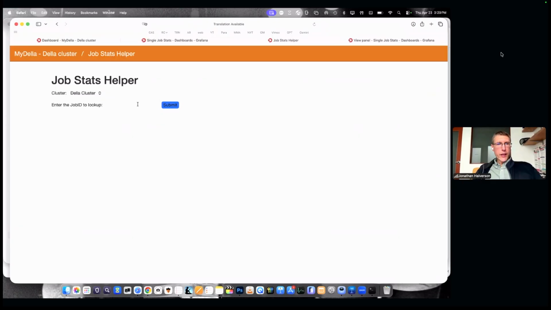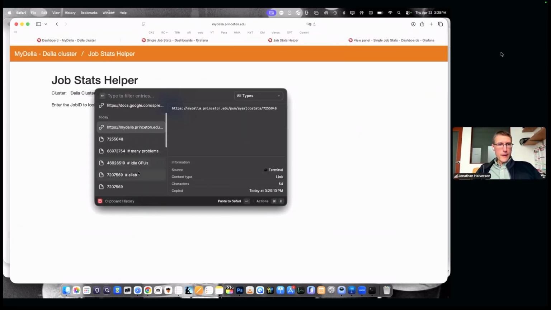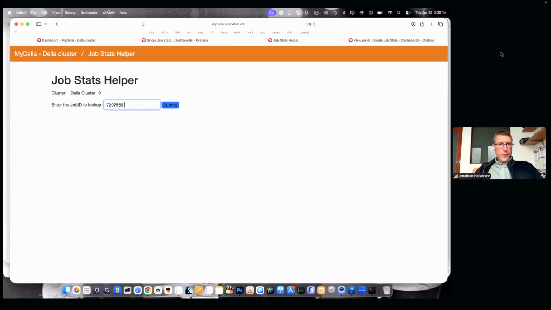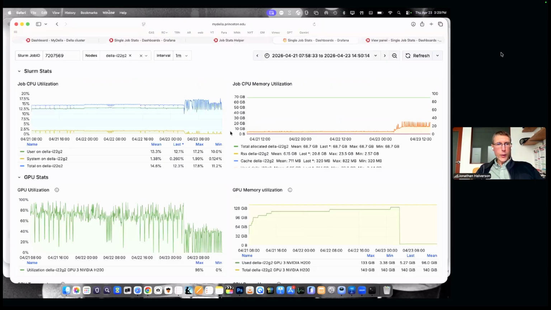And then just one more nice thing is you could enter a job ID if you have a job ID. So we'll take this one and then enter that in, and then you can get to the stats that way as well.